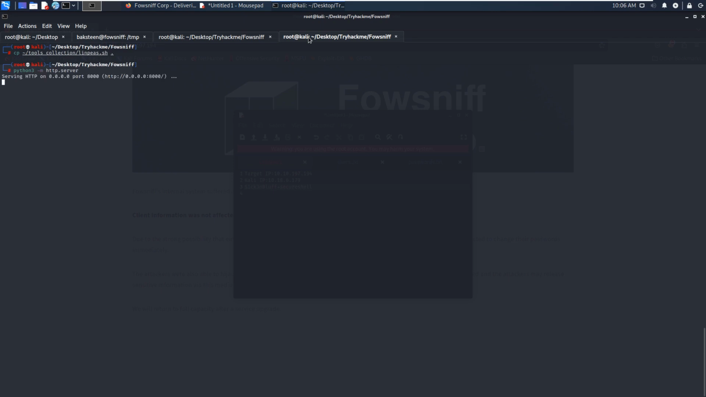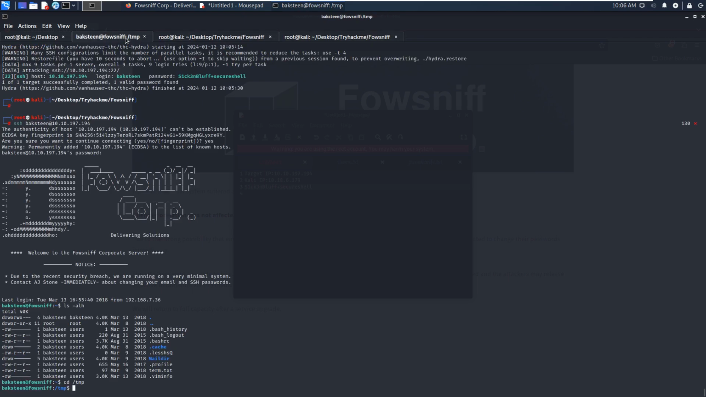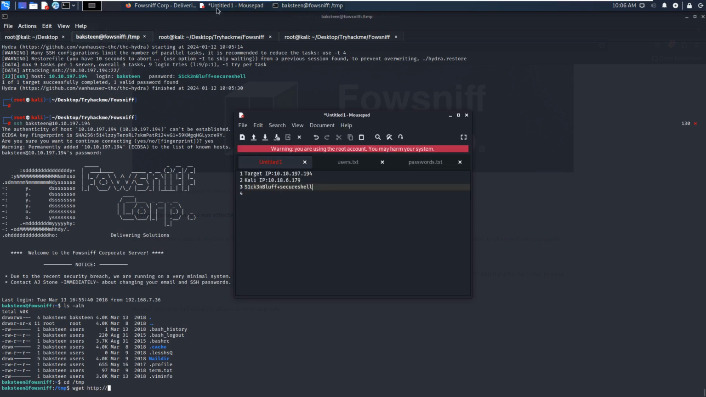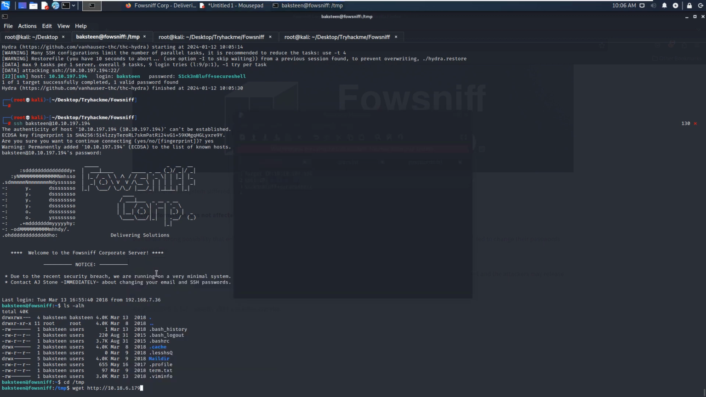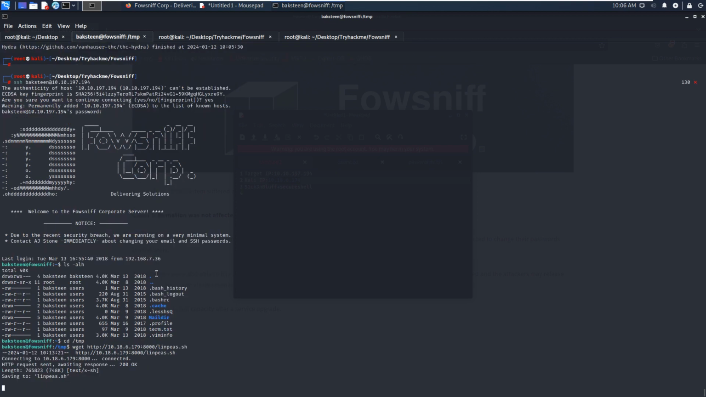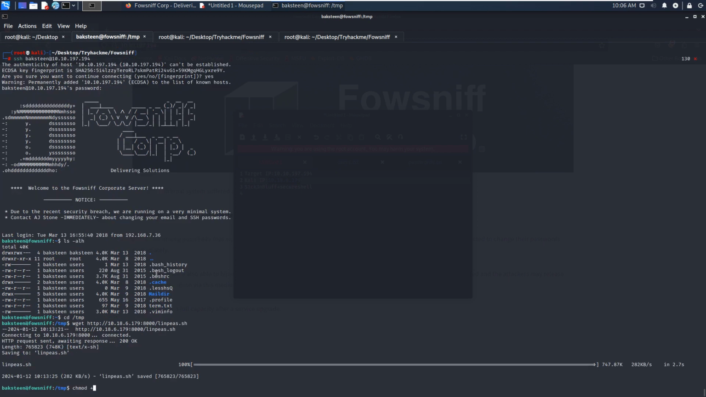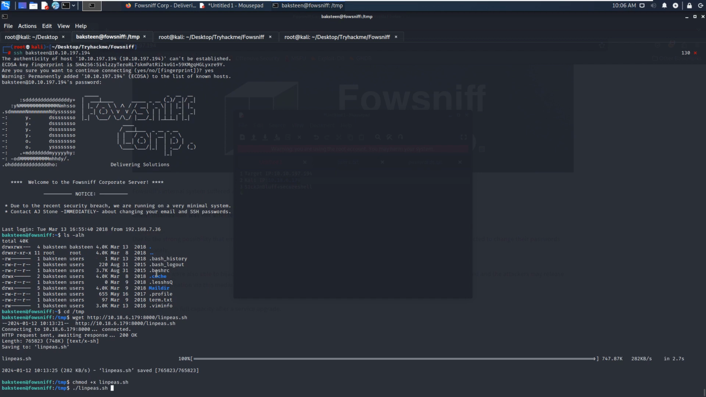In order to do that, we need to set up the web server with Python. Now we can go back to the temp directory. Then we can use wget followed by the IP address of the Kali Linux and the port number, linpeas. Then we have to make it executable to use this shell script. Yeah, it's done. Then we can run this shell script.